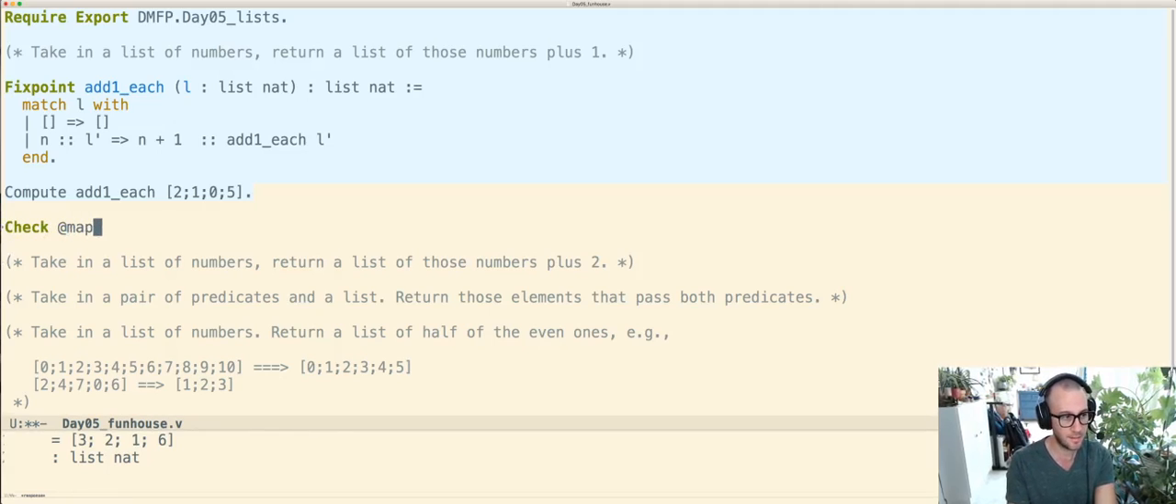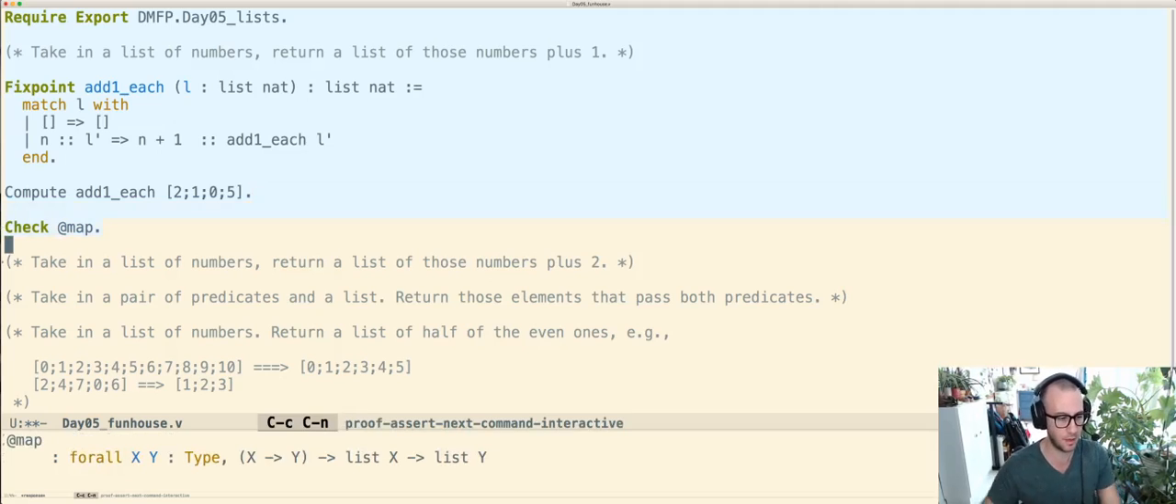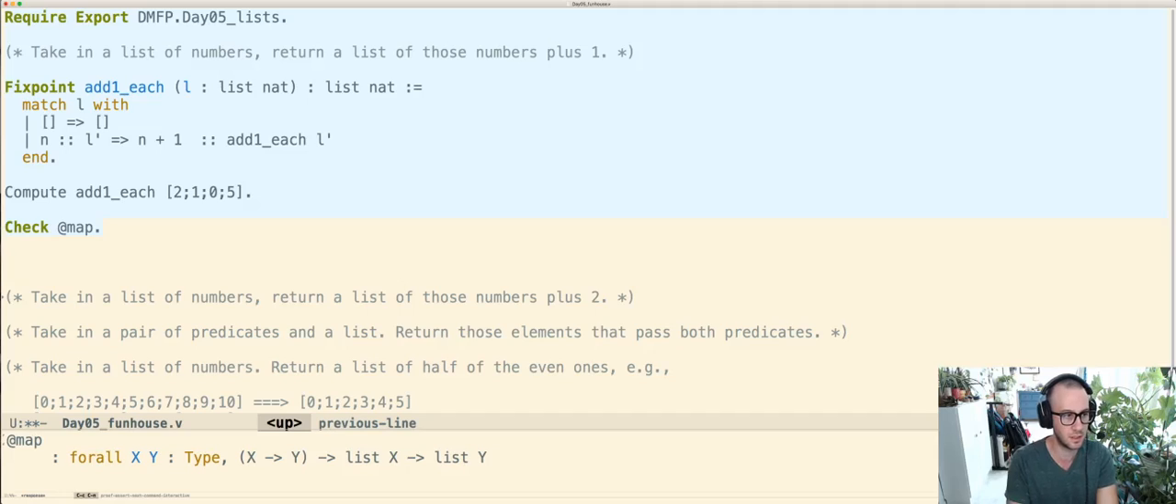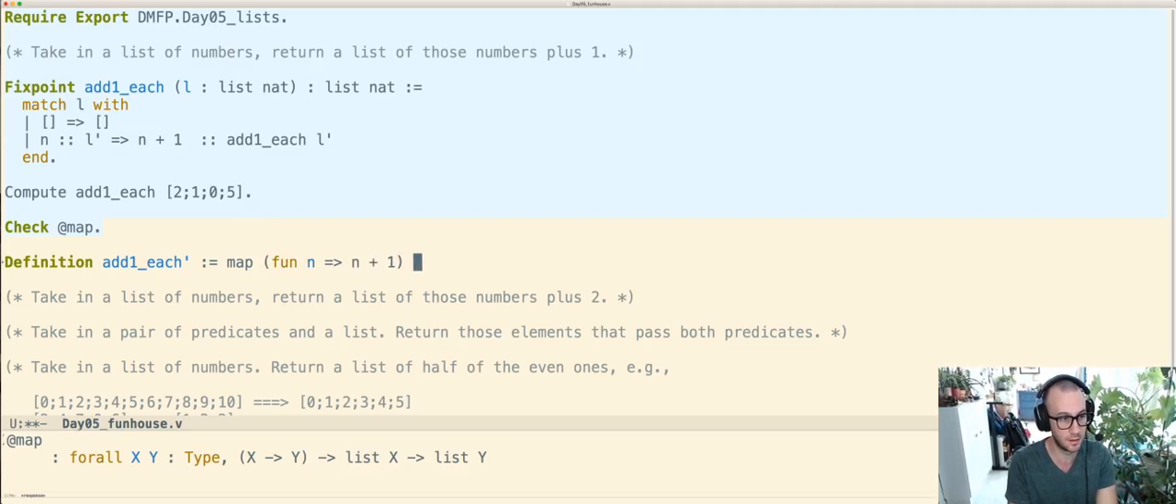So let's look at the map function first. I've written the implicit type here so we don't get that funny question mark x thing. Okay, so given a function of type x arrow y, we take a list x to a list y. In this case, x and y are the same. They're both nats. We need a function that adds 1. There's a couple of different ways we could do this. Great, so I'm not even going to bother writing the type here. I'm just going to say, well, this could be map (fun n => n + 1).